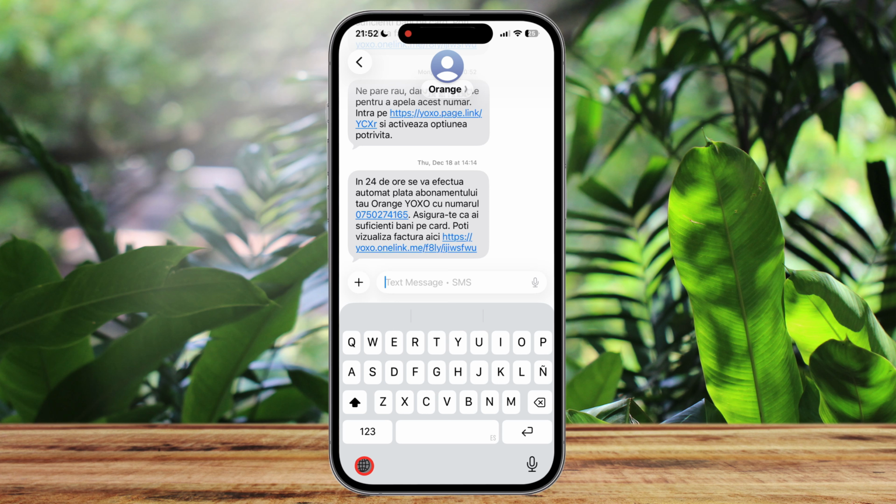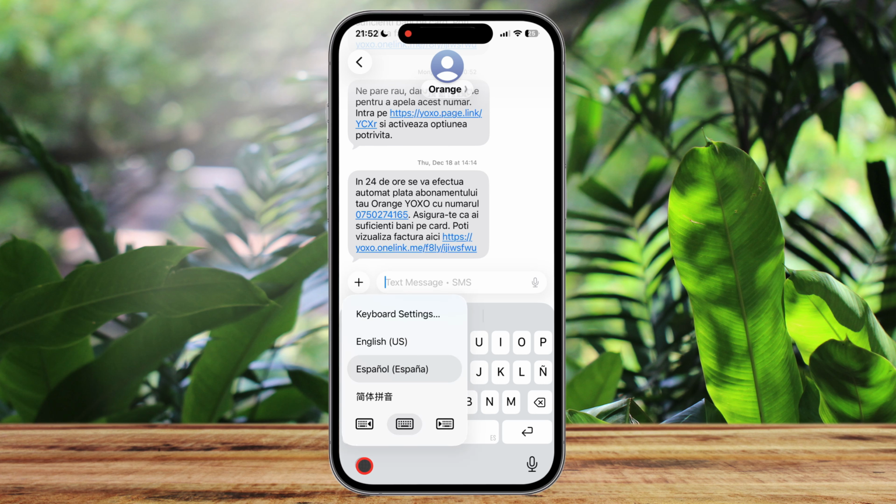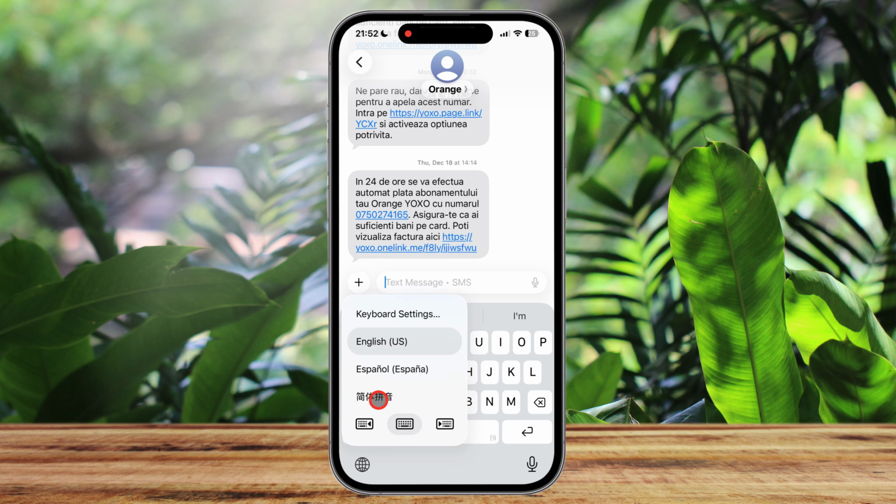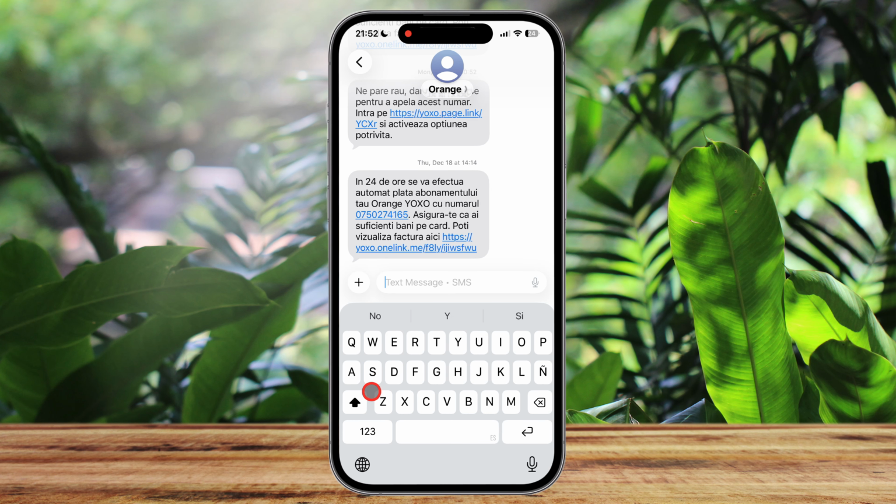But what if you have a bunch of keyboards? Tapping over and over gets old fast. That's where the second method comes in. Press and hold the globe icon. A menu will pop up showing all of your active keyboards. Just slide your finger to the language you want and let go. It's way faster when you're a power user with multiple languages.